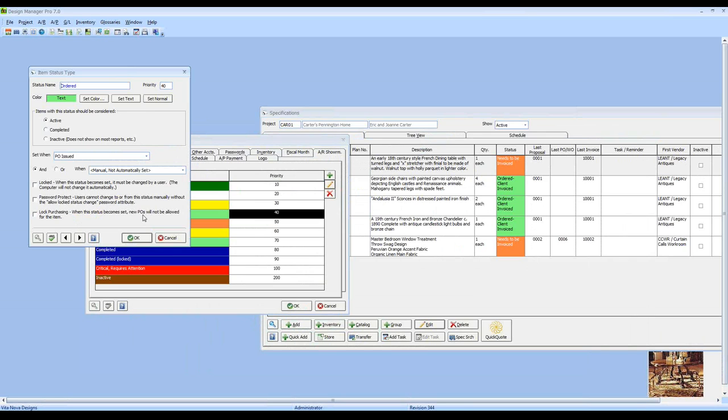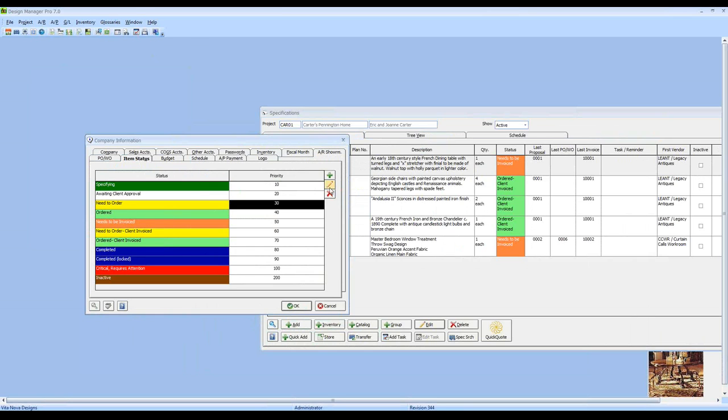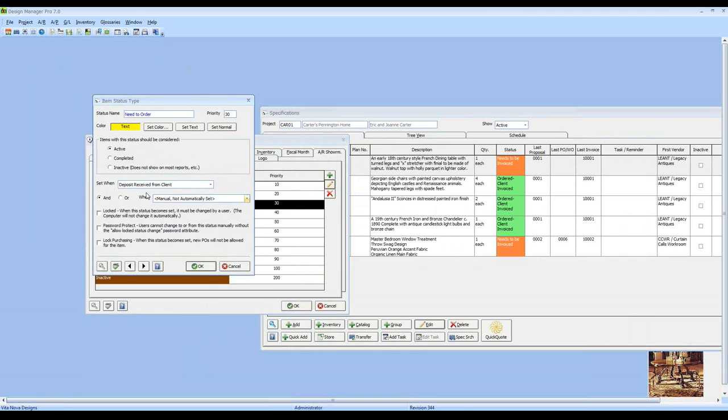And lastly, you have the lock purchasing, another very handy tool in larger firms, whereby once it hits that status, new purchase orders cannot be created. For example, perhaps when a deposit is received, as in the need to order status type, you might lock it here. So now, again, a controller can come review all the proposals that have received deposit, and then allocate which ones should move forward into making purchase orders.